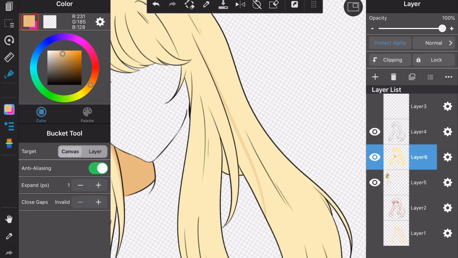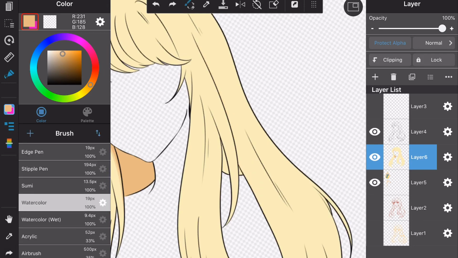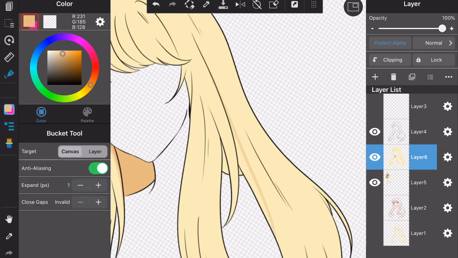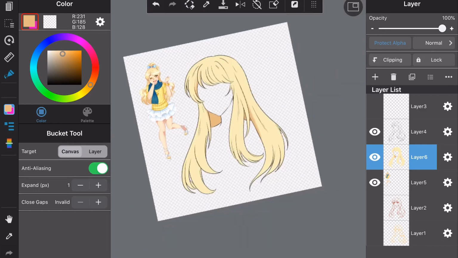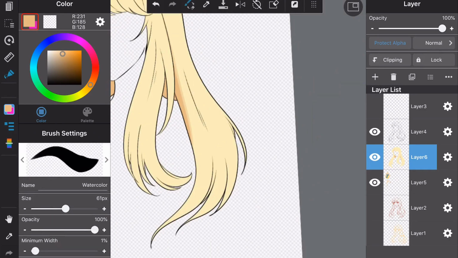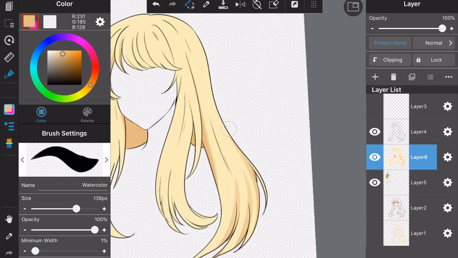Anyways, now we're at the shading portion, and I use the watercolor tool for this because I like how it blends with the colors. And I use two different strategies for coloring and shading with the watercolor. The first one is I just paint with it. I make the brush nice and big and just do some nice shadow strokes.